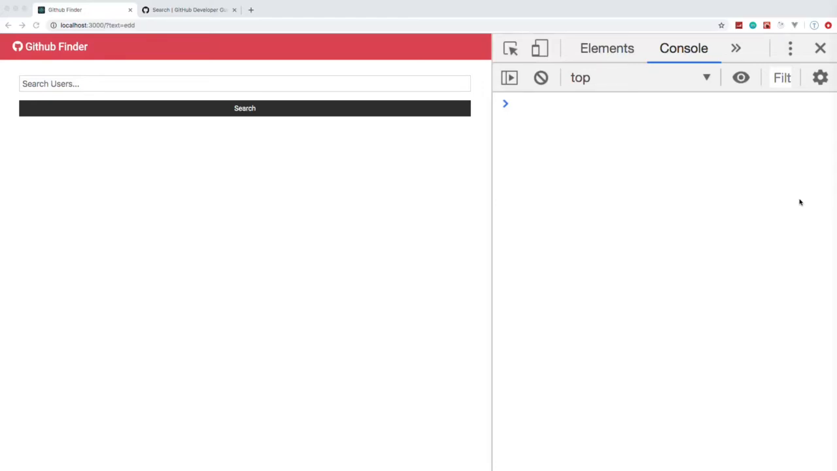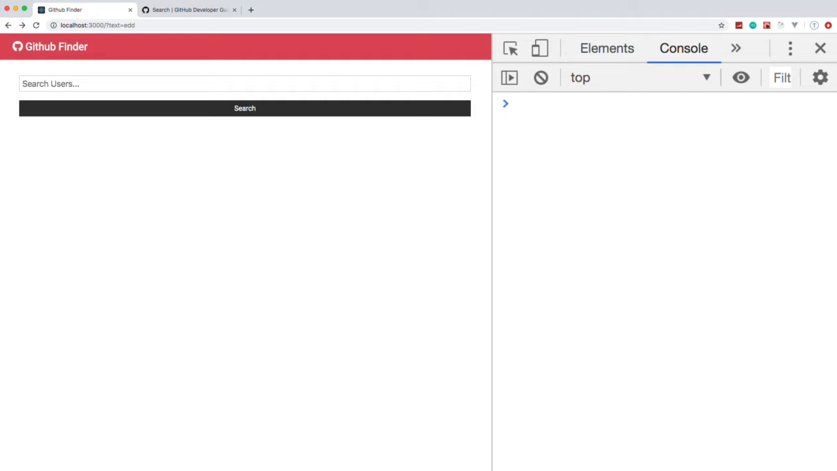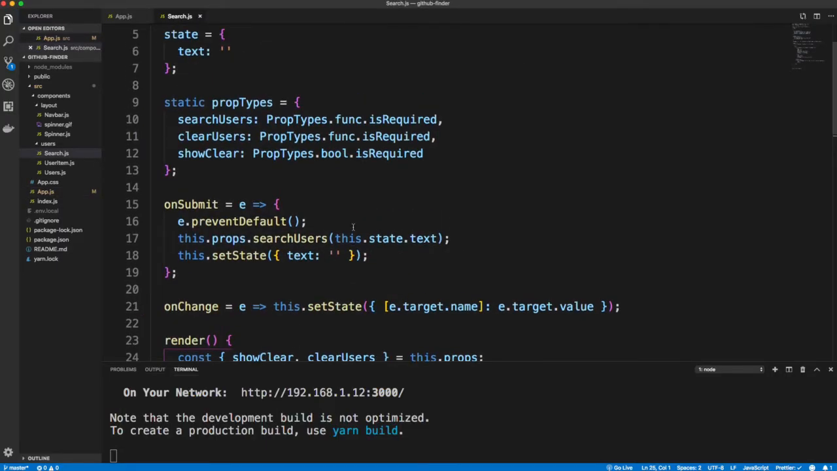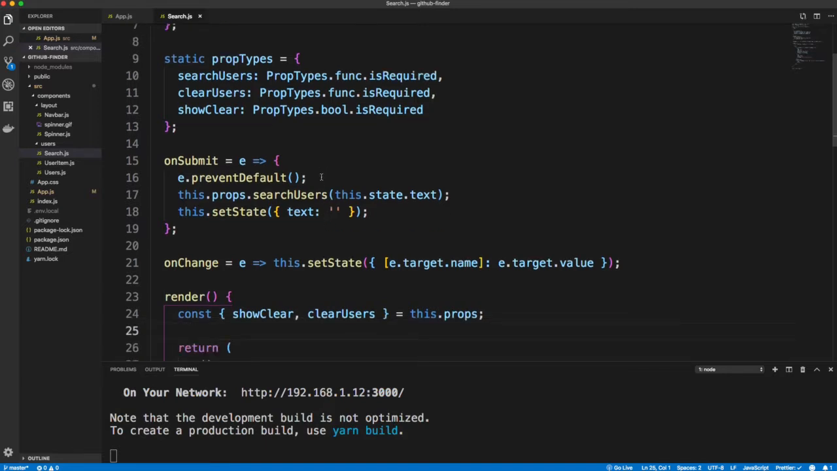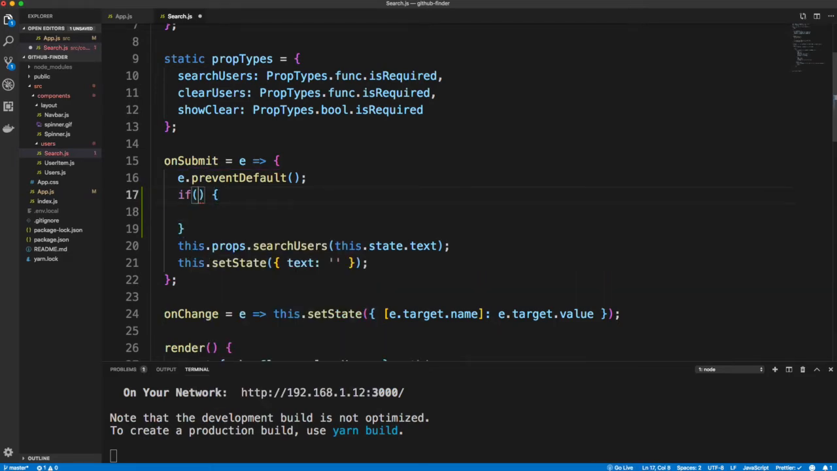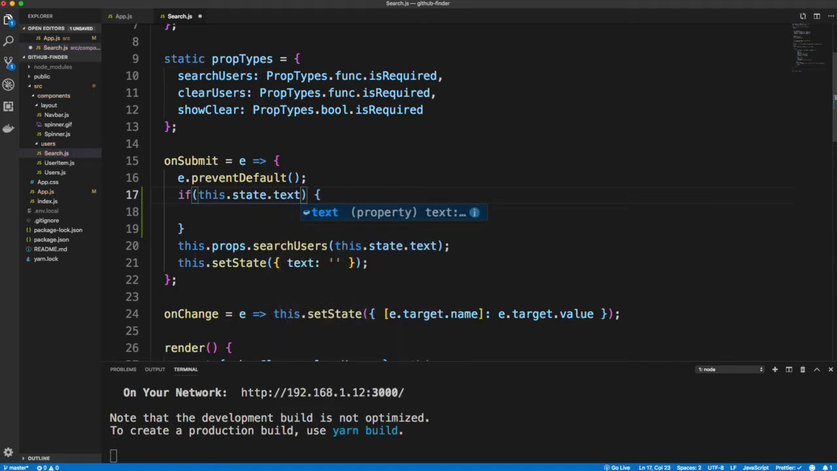All right, guys, so what I want to do now is set up basically like a little alert system. And if we go ahead and search here without entering anything, I want to show an alert. So let's start off in search.js and go to our onSubmit. Underneath the preventDefault, when the form is submitted, we'll say if this.state.text is equal to an empty string, then we're going to want to set an alert.